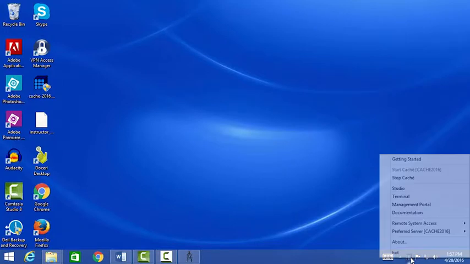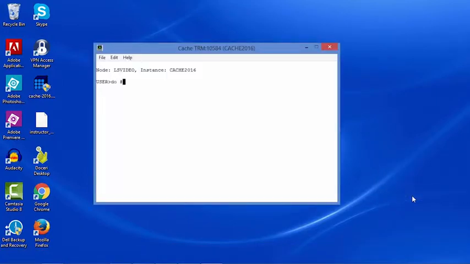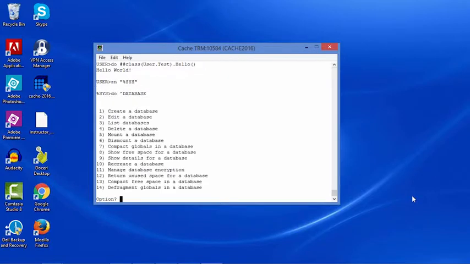Terminal is the command line interface for Caché. It is useful for testing out code that you've written. It is also used to manage the system through various system routines.